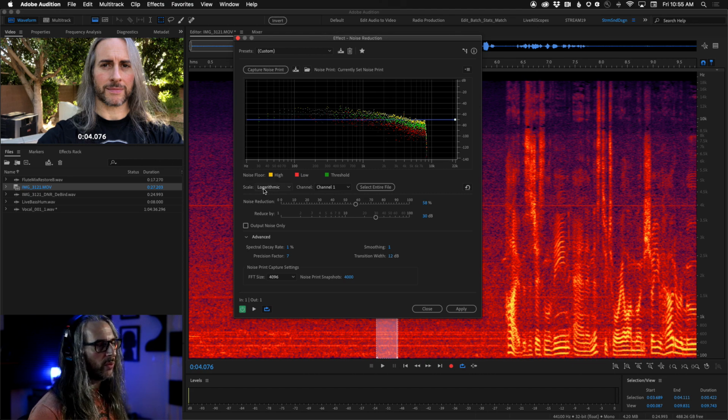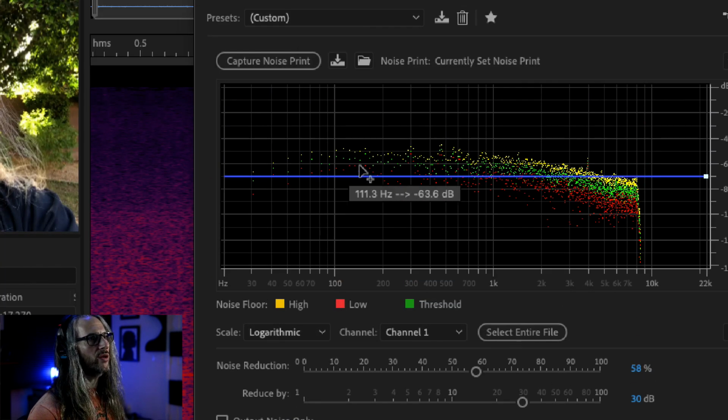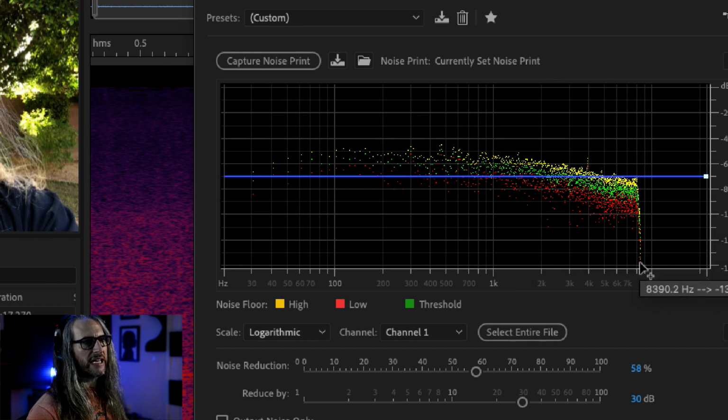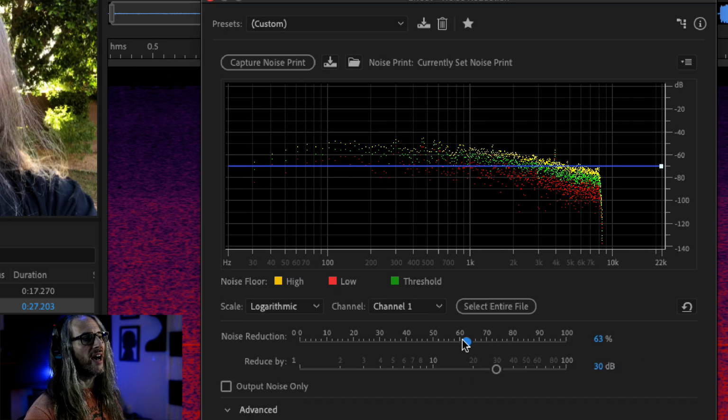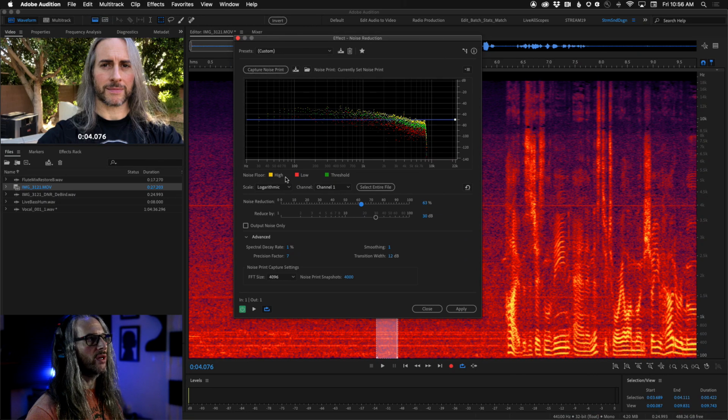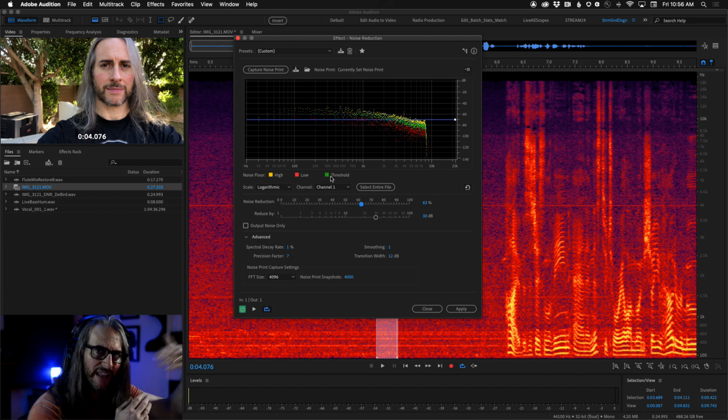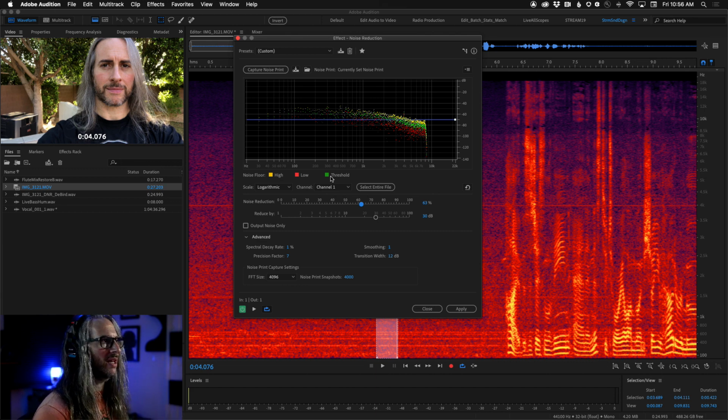Now, first of all, we have the scale. This is showing you where that noise lives, and you can see it goes to just around 8,300 hertz right here. It even gives us a little tooltip. This is representing our selection. And then the noise reduction amount, by moving this slider, this is visually showing you how close to the edge of that noise we are to removing everything in its entirety, all right? It's showing you, again, noise floor, high, low, and the threshold. Again, the threshold is the point at which this filter kicks in to begin attenuating that noise.